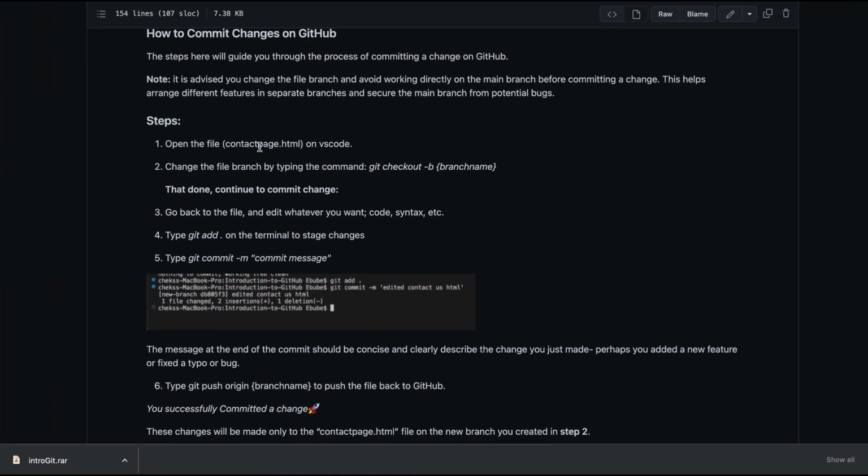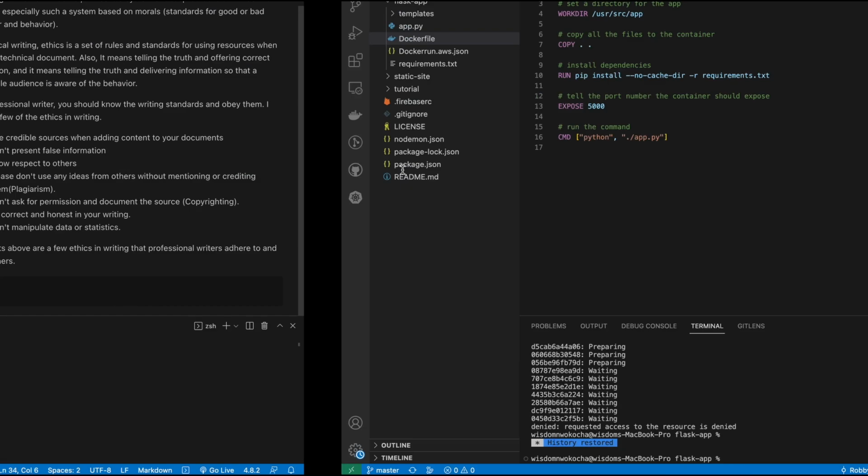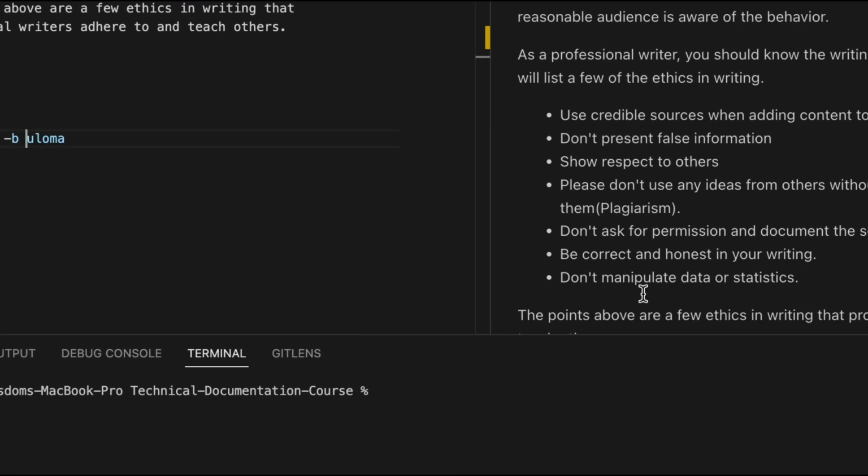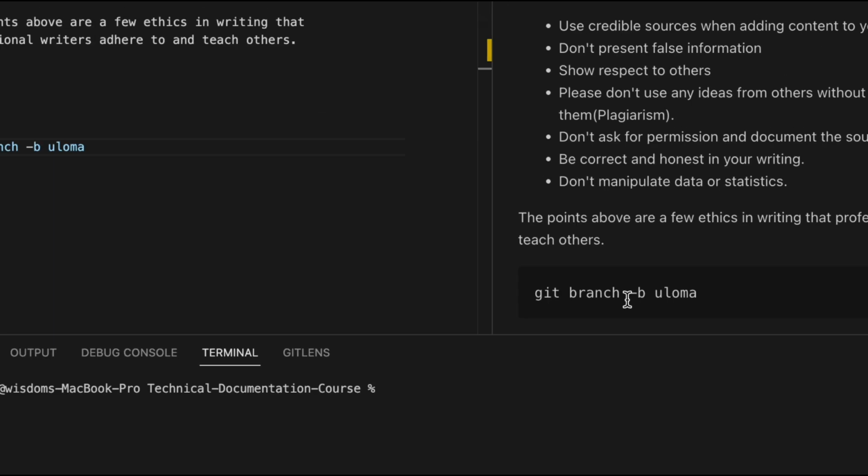When you open the file, show us the file you're talking about, the changes on VS Code. Now, show us on your VS Code. Have a picture of that VS Code file. Change the file branch by this. You gave us this, fine and good. Now, give us the code by adding it here. If it says git branch -b, then you can say Uloma is the branch name you want it to bear. Something like this. So we are having it like this. It's very clear.